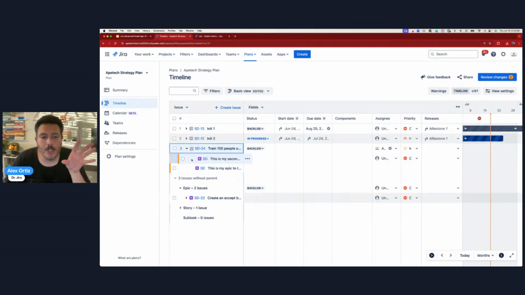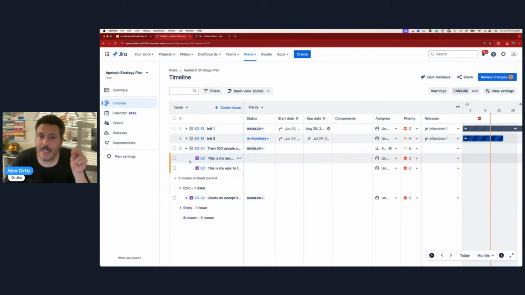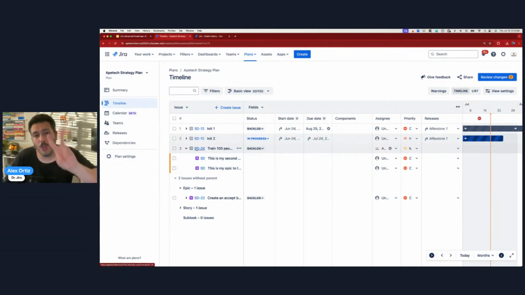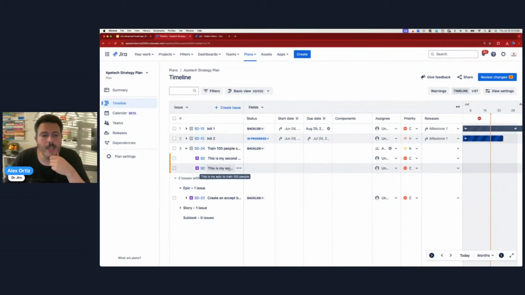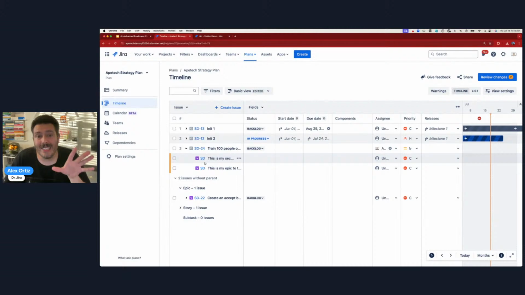But blue is good, and we can just drop it. And that's it. That's all you got to do. Now this initiative knows that it has 2 children. And this new epic that I made knows who its parent is. So that's really, really good. But again, because these epics are not in Jira yet, we're not going to have a key, and we'll get into that in a second.